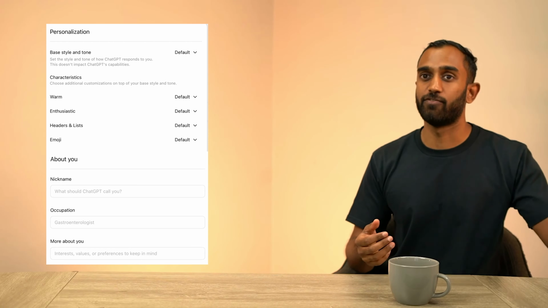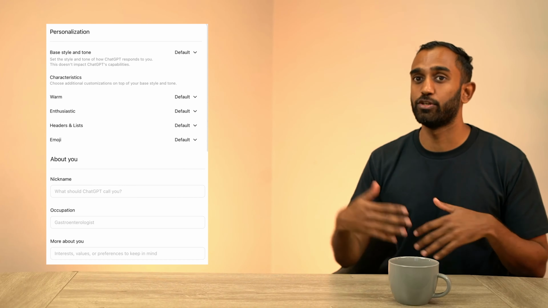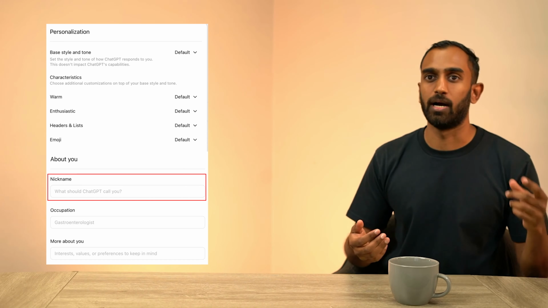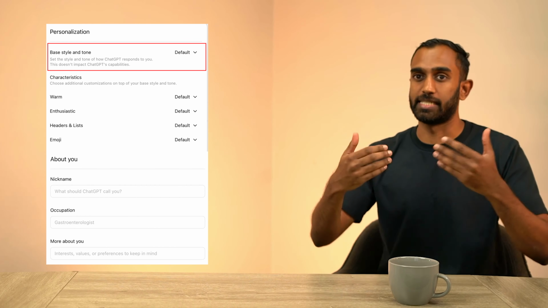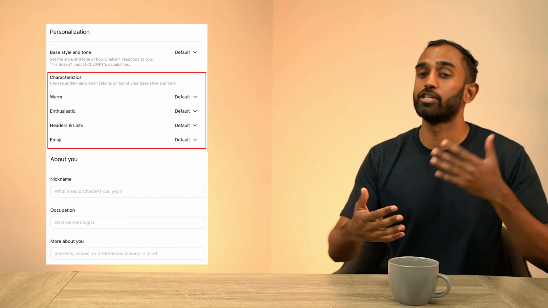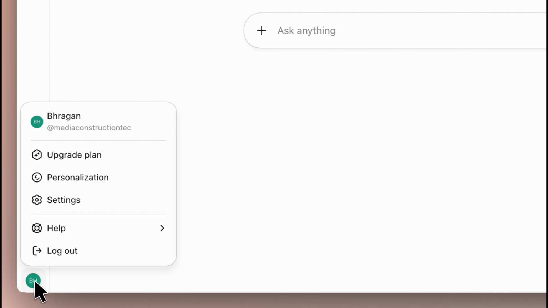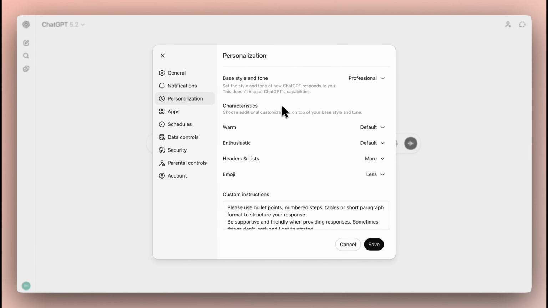These are built-in fields in tools like ChatGPT, where you tell the AI who you are, what you do, how you like to receive information, as well as how it should communicate and talk to you. Once you've set these up, they can apply to every conversation that you have with AI. Let me show you what mine looks like. To access custom instructions, you go down to the bottom left over here and you click on personalization. This will bring up the section and area where you can add custom instructions into ChatGPT.